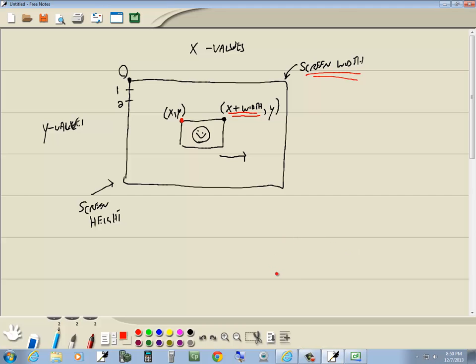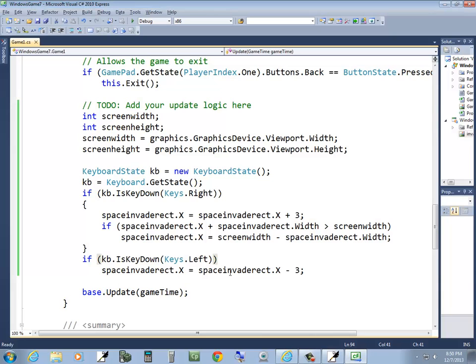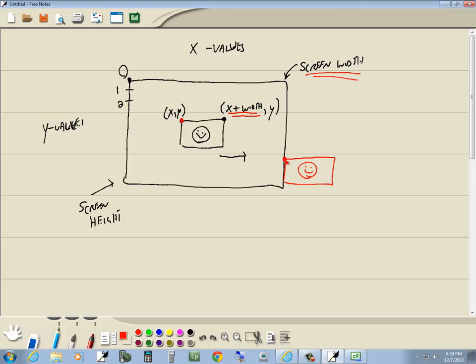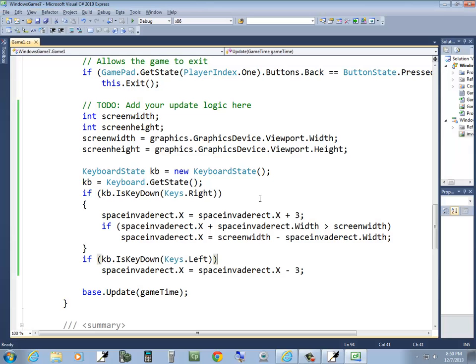If I set it equal to screen width, what we would find is that our image would be right here, because this is your X position. And if I were to set the X straight to the screen width, then that's what it looked like. That's not what we want. We want it back over here. So going backwards, this is going to be our screen width minus the width of the image. I know it seems kind of weird, but that's why you always have to think about it when you program it.